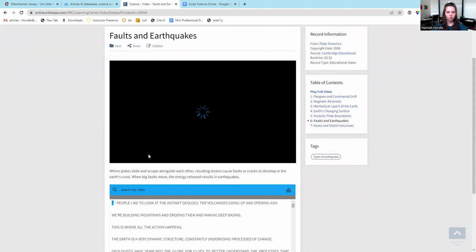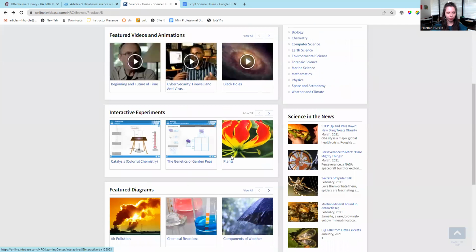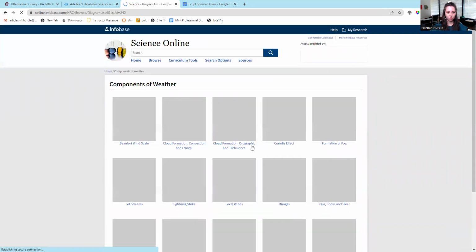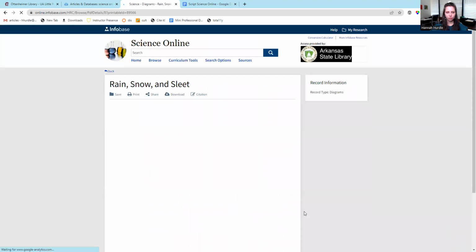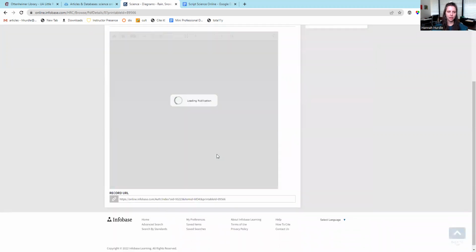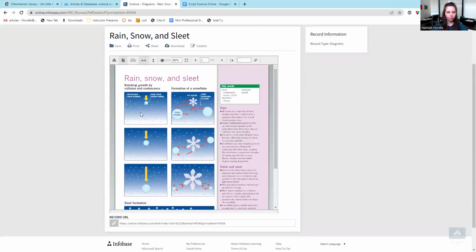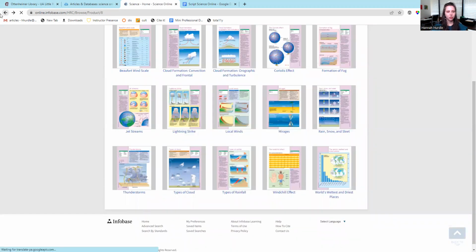It has videos and animations. So there are featured diagrams. Let's go to components of water. You can look at all the different diagrams that they have. Students can save these and view these to help or assist them with learning. Just different ways to interact with similar content.